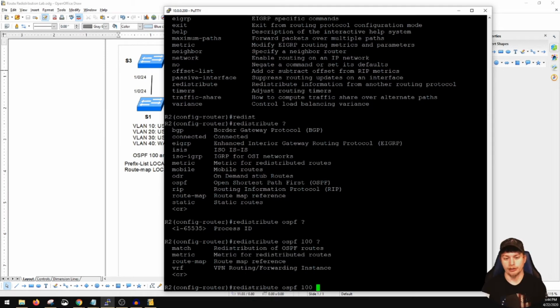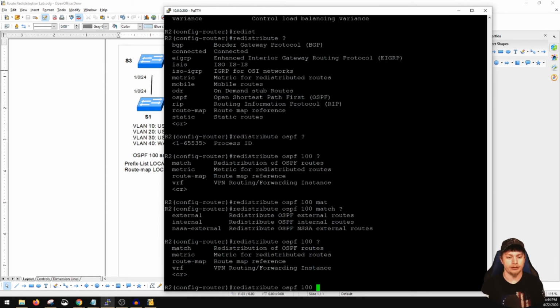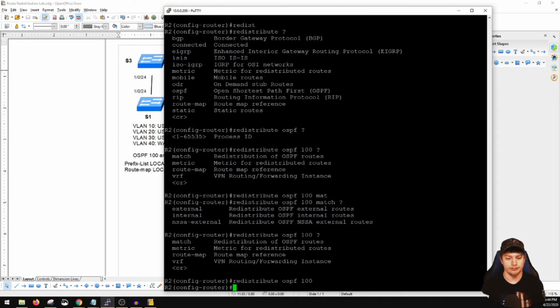Okay. Now this is where, if you had a route map, you can take that route map and say I only want to redistribute whatever's in that route map, which typically ties to a prefix list. But what we're going to do is redistribute OSPF 100 match. We're not even going to do that. We're just going to give it a try. That right there.